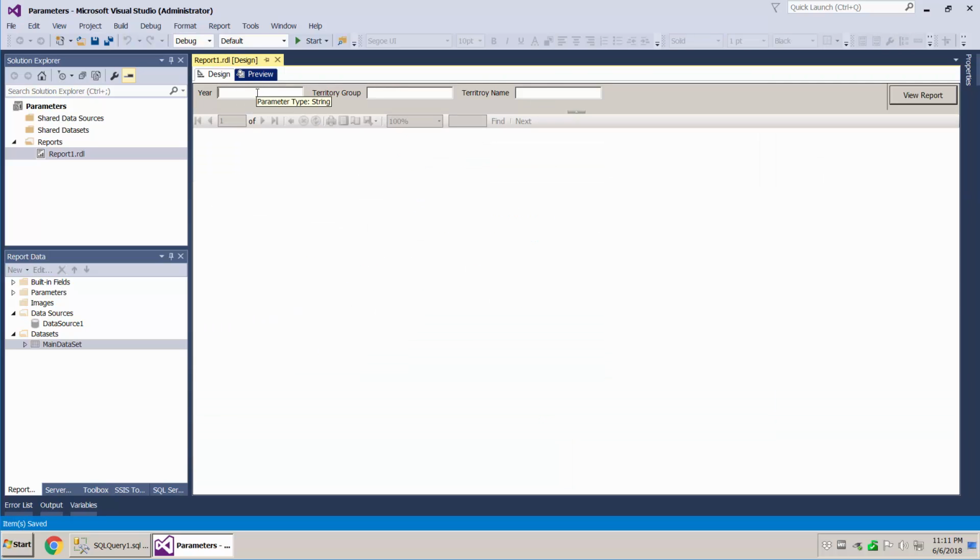So I know the years in here are 2005, 6, and 7. So let's just say 2005. Territory group, we're going to say America. Or let's just say Europe. And territory name, we want Germany.